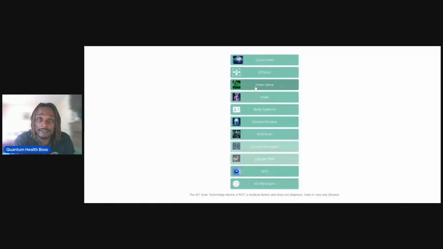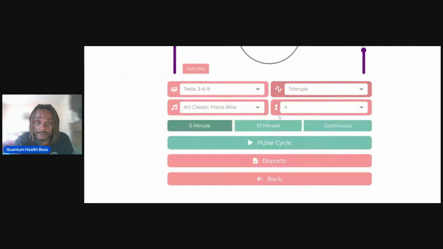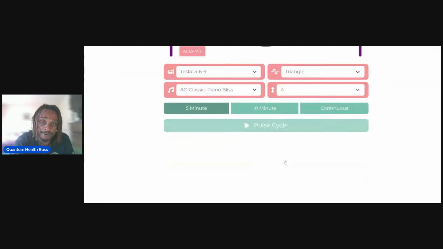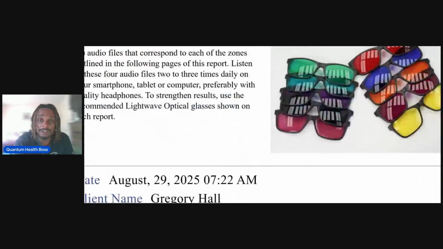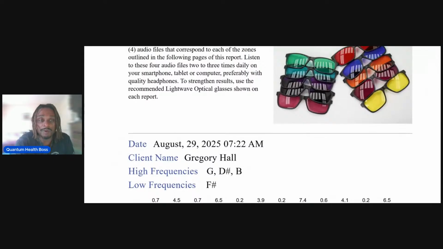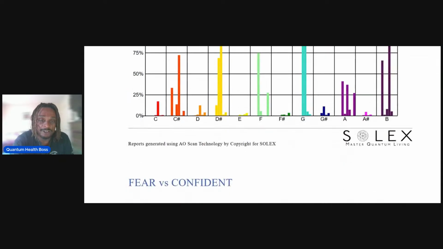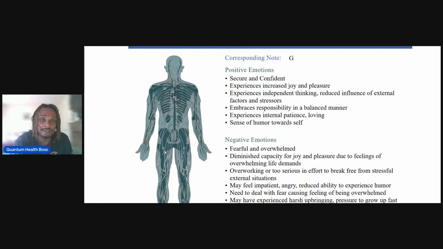Another module that is included with your free demonstration, let me share my screen here, is the inner voice. With the inner voice, it uses your voice like a lie detector, and I can isolate the low frequency. The low frequency is where it's harboring all your trapped emotions and pain, and that's really the zone that we want to work at. So my low frequency on August the 29th was F sharp. Anything inside of the man, that's what's being affected.